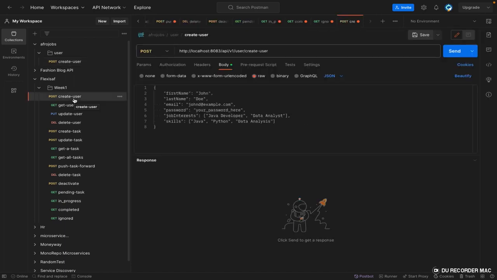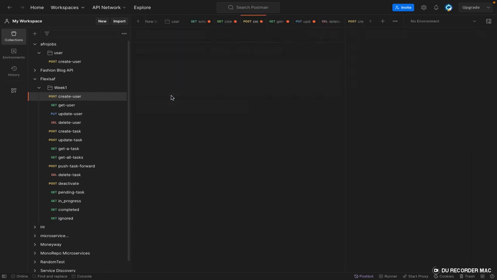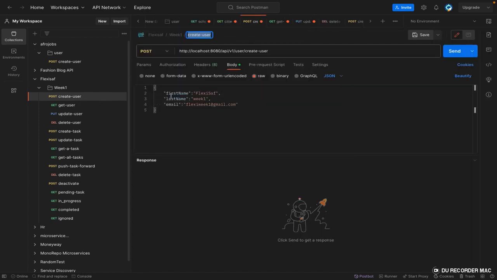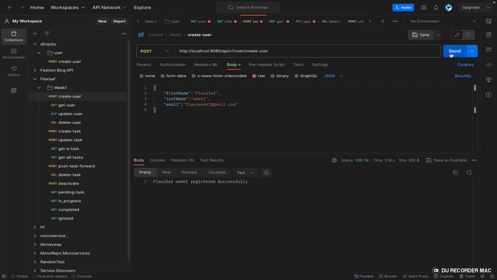Now, if you look at this method, it takes a JSON body. So we create this first user, the user first name, the user last name, and the user email, and we try to persist it. Let's see what we get. Okay, FlexiSaf registered successfully.